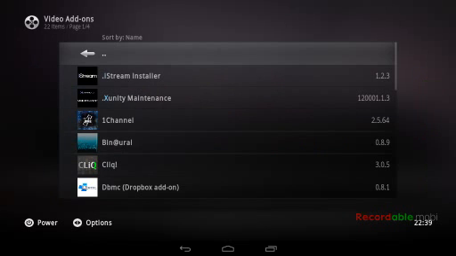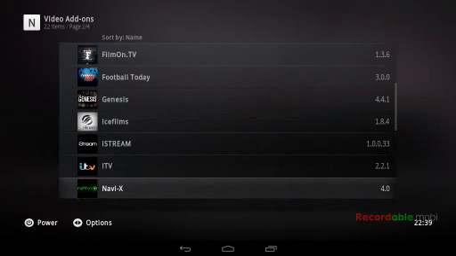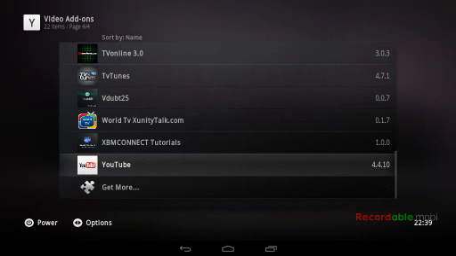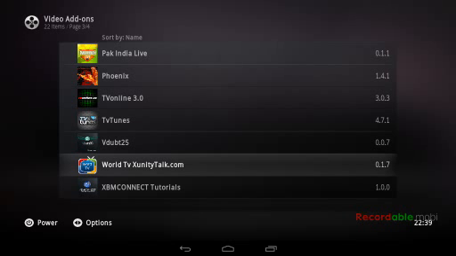You'll see in here you've got even more video add-ons. They all have different things in them. Some are on your front screen, some are not. You just simply click on them and they work. If you want live TV, it's this one or that World TV by Xfinity Talk.